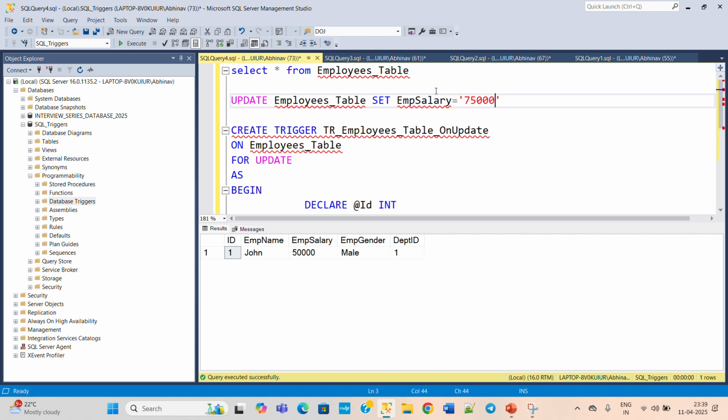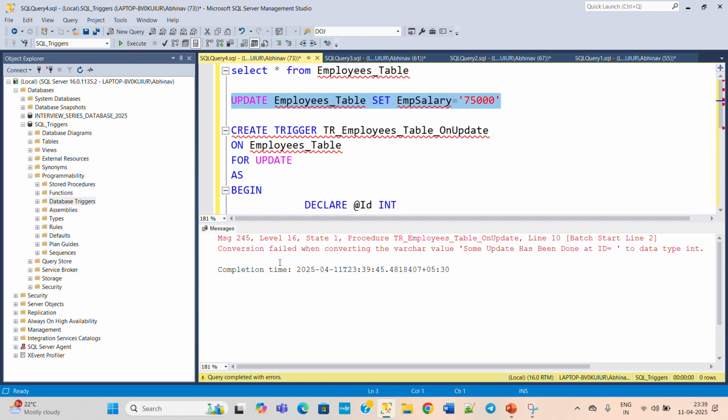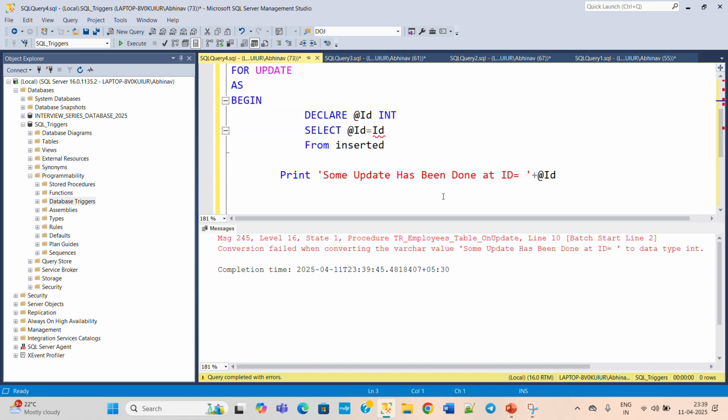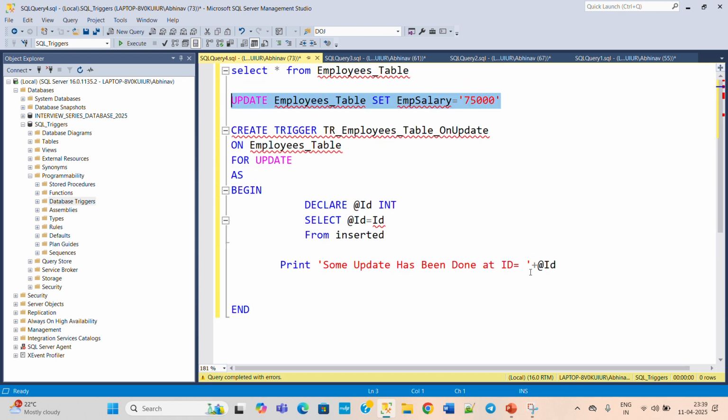Okay, so this is clear to everyone. Otherwise you must provide the condition, because otherwise all the records will get updated with the same value. So be careful while doing updates. Now when we execute this update statement, see what output we are getting. Okay, execute. Conversion failed when converting. Basically, in the trigger we are concatenating a varchar with the id value, which is an integer. So we need to first cast this into varchar and then we will achieve this.